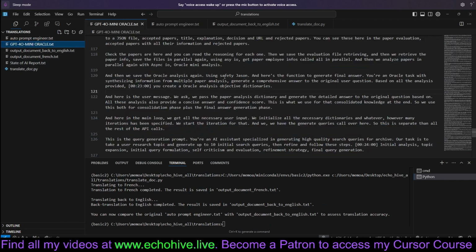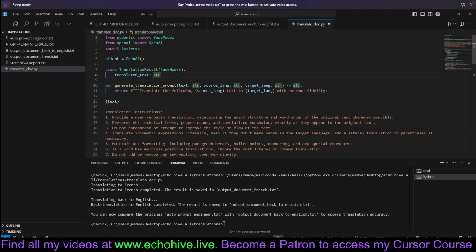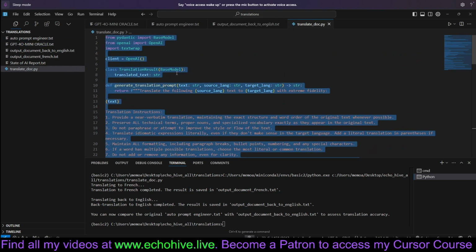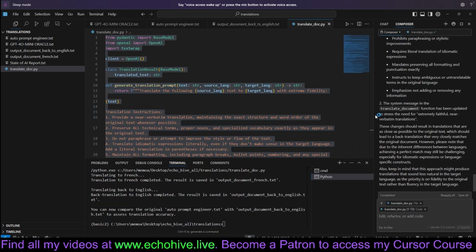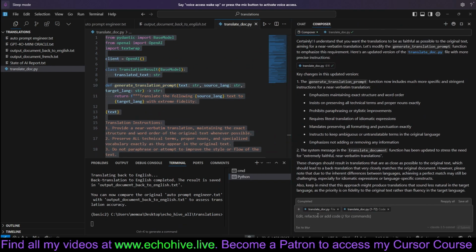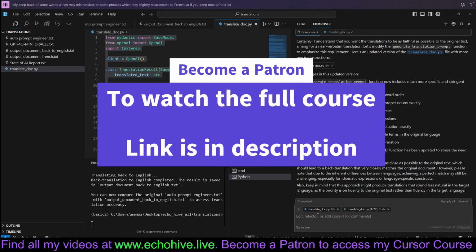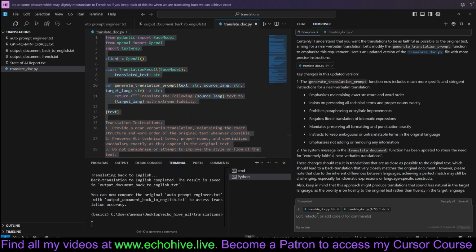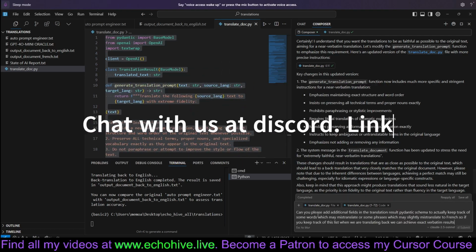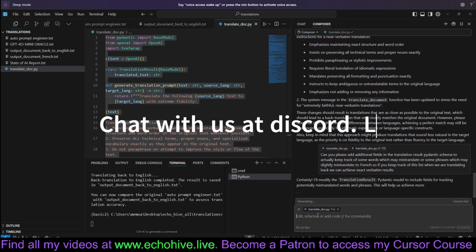Before continuing to the longer document, let's try one more thing. Using Composer, let's say something like, can you please add additional fields in the translation result Pydantic schema to actually keep track of some words which may mistranslate, or some phrases which may slightly mistranslate to French? So if we keep track of this list when we are translating back, we can achieve exact verbatim results. Okay, let's try that. I'm sure there are better ways to say this.